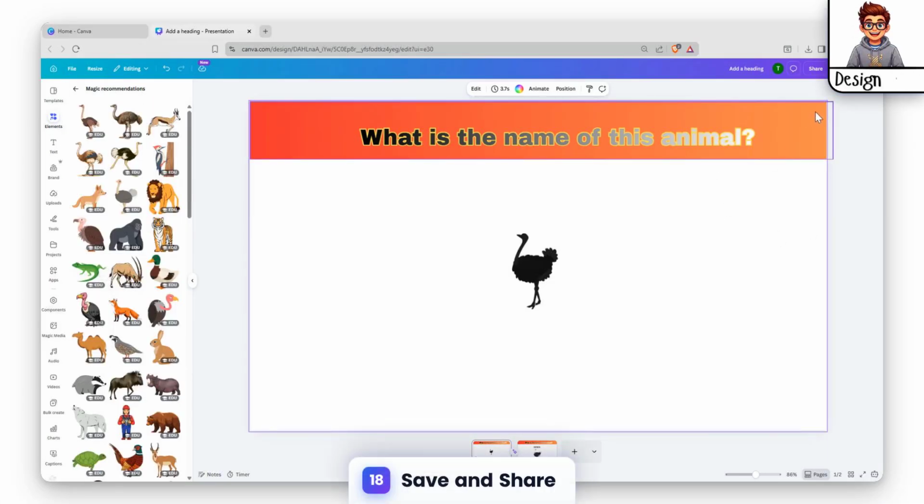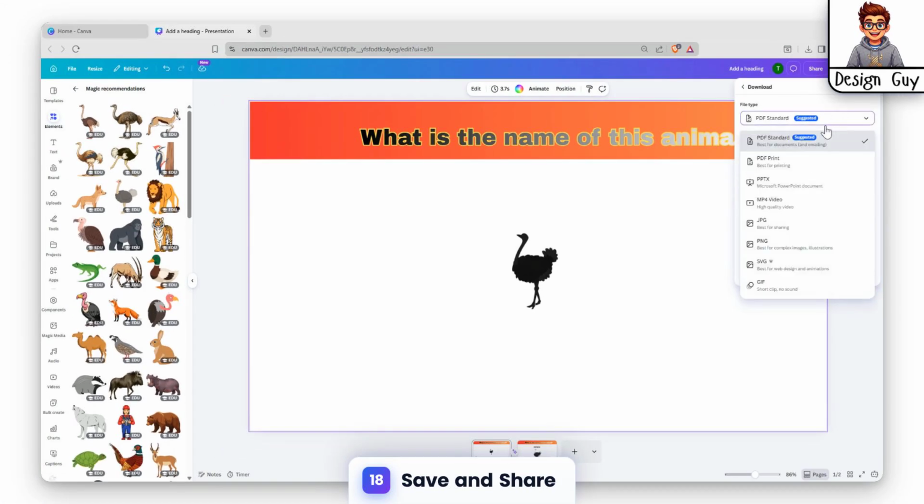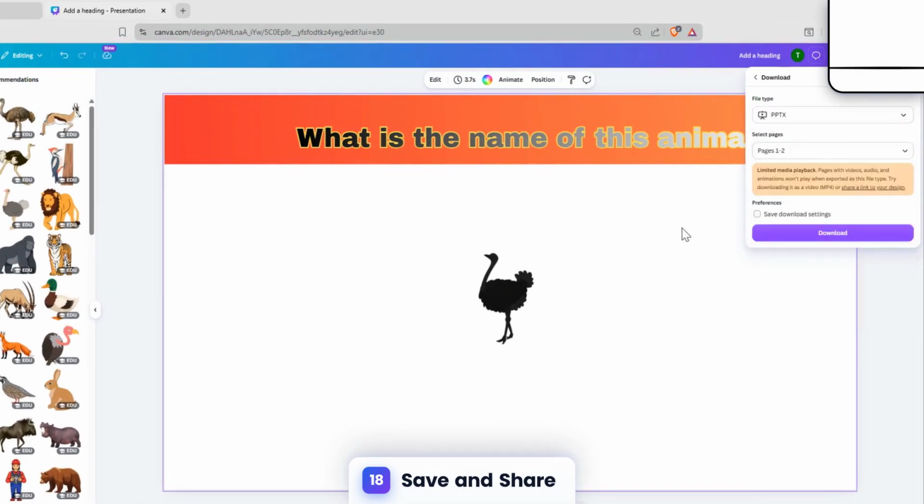To create an animal quiz game in Canva, click Share or Download. Choose to save as a video or a PowerPoint file. Before downloading, select all pages to include the entire project in your saved file.